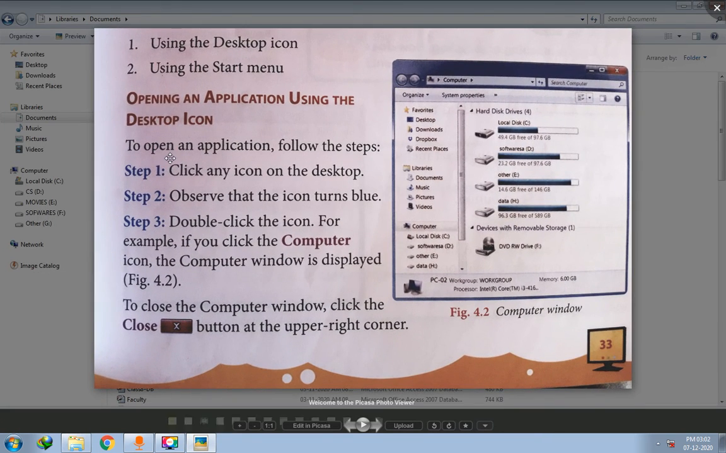Okay, right, it says using the desktop icon we can open the application, or second way is using the start menu. First of all we will see how to open the application using the desktop icon. Let us read the steps first and then we will try to cover this practically. To open an application, follow the steps.